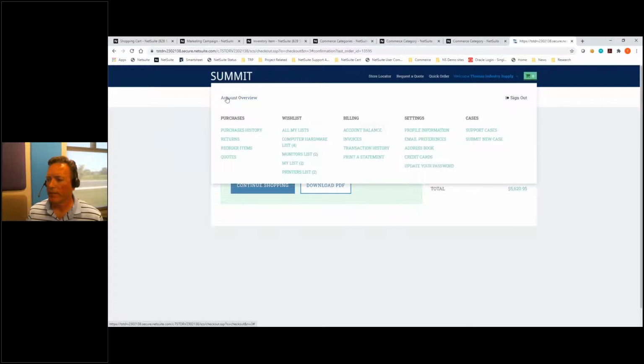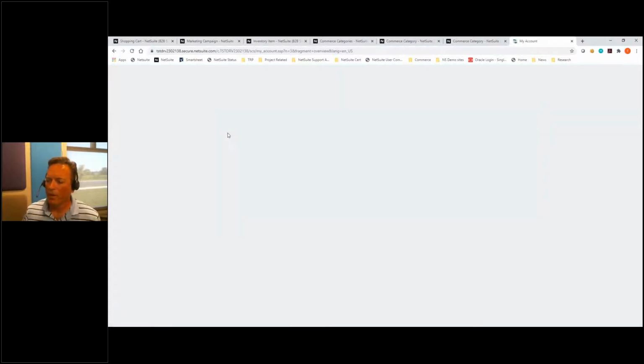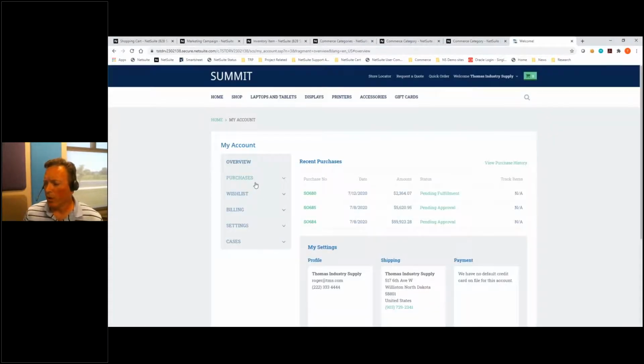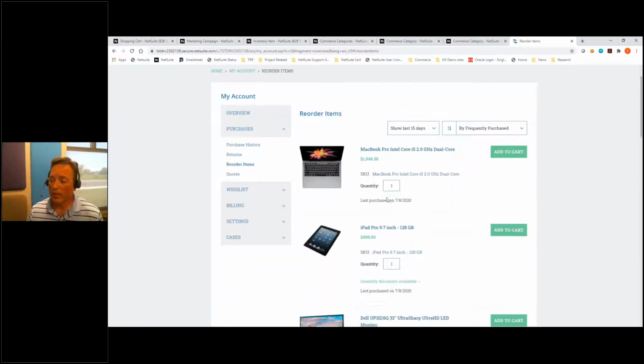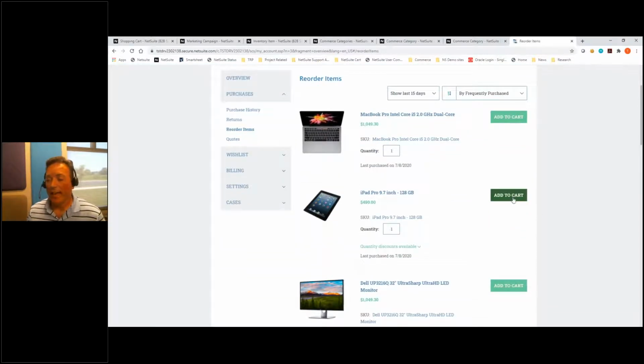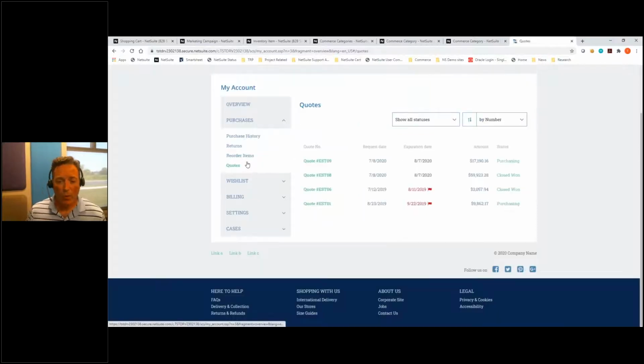So this is, like I said, a big deal. So the account overview. Just doing a quick review, I can see all my purchases. I can just see the purchase that I just made. I can see any returns. I can reorder items. I can see all those items that I've purchased and I can simply add them to the cart.